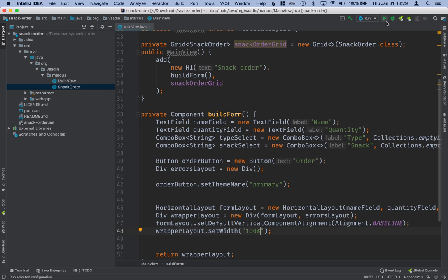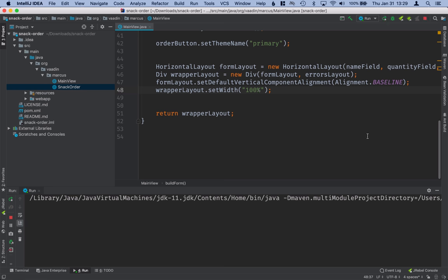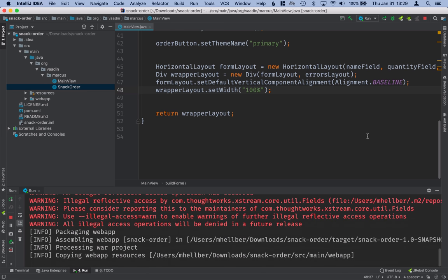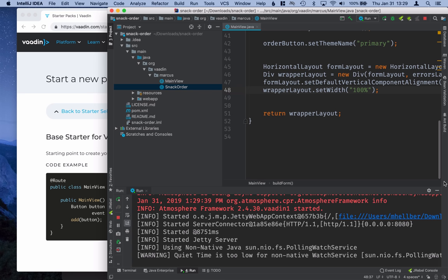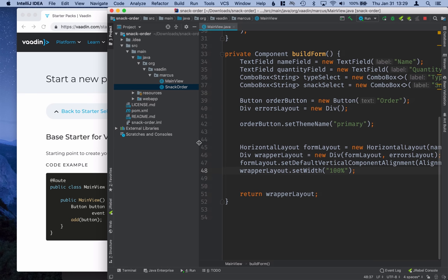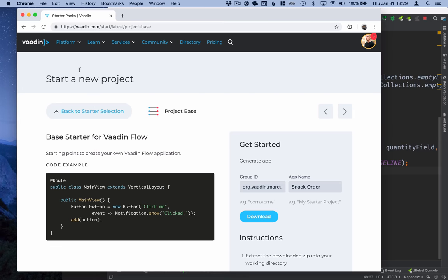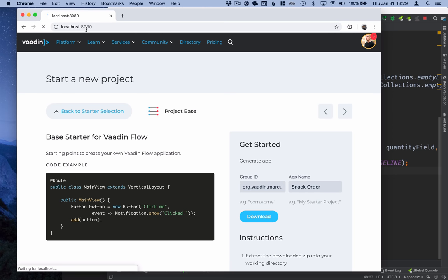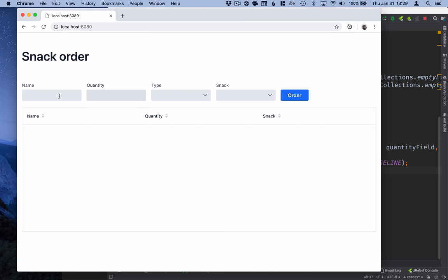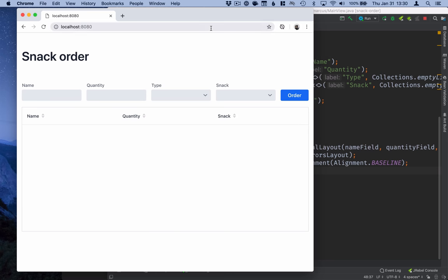Okay, and now you can see my run button got enabled here, and we can click on that. Wait for this to start up. While it's starting up, I'll minimize the window here a little bit. Actually, I'll hide the sidebar here. And then we can go ahead and navigate to localhost 8080. So what's loading here? You can see that we have the fields here. We have the name, quantity, type, and snack. We have the button. It has the primary style name, so it's blue. And we have pretty much everything that we need here to get started.